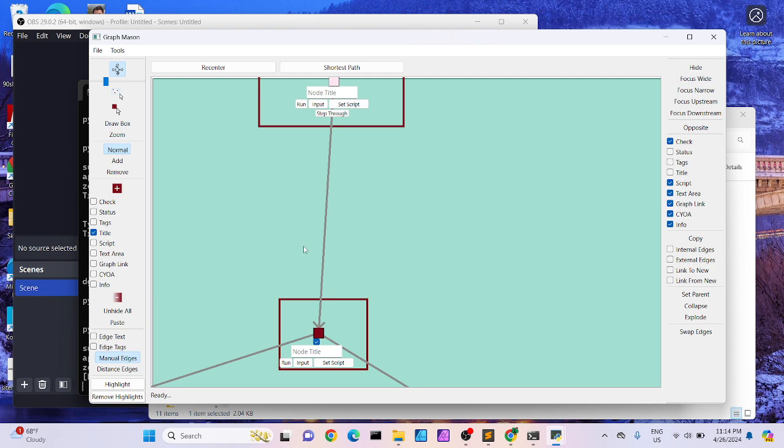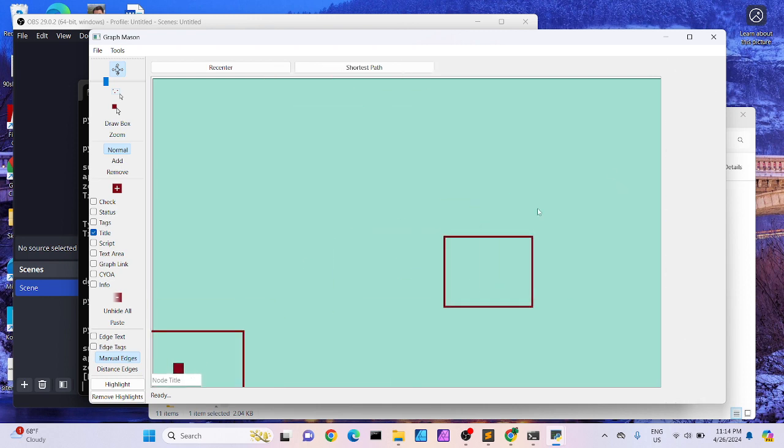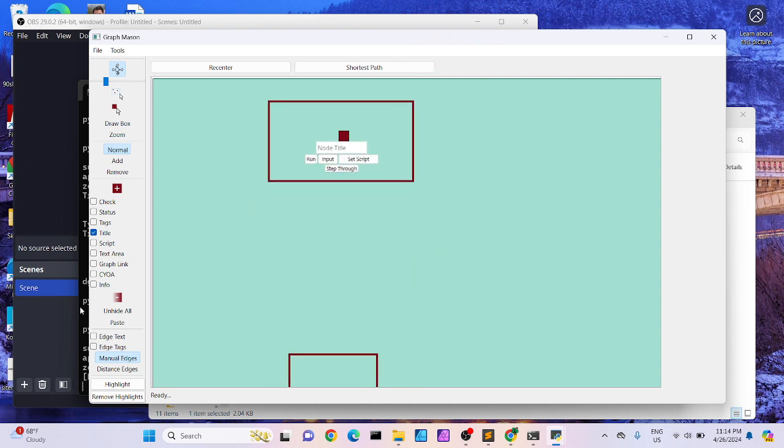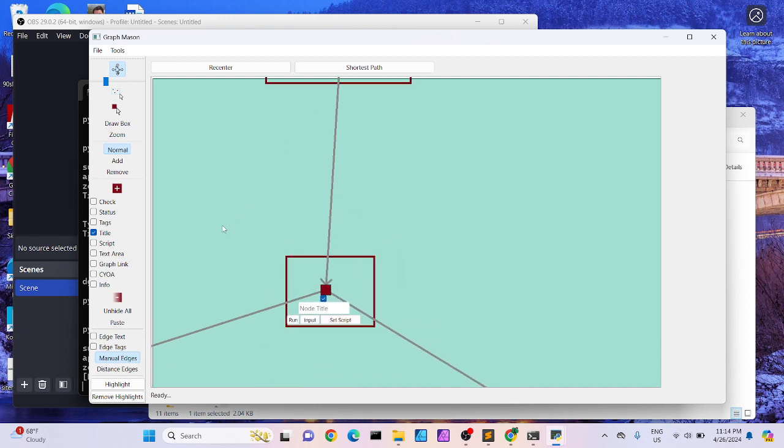I have a previous video on some of the other functionality. I guess there are more options to focus upstream, downstream. Things you can just hide. If I wanted to hide this node, it hides it and everything connected to it. That way you can focus on certain parts of the graph if you want, and then you just unhide all whenever you're ready to bring it back.